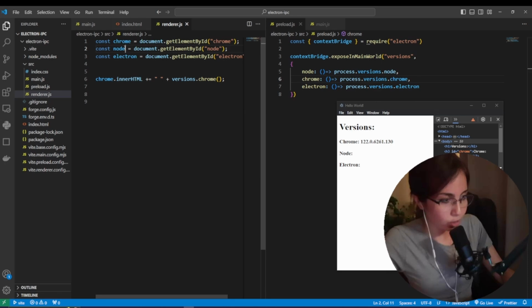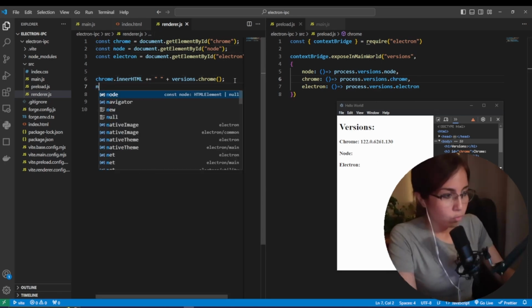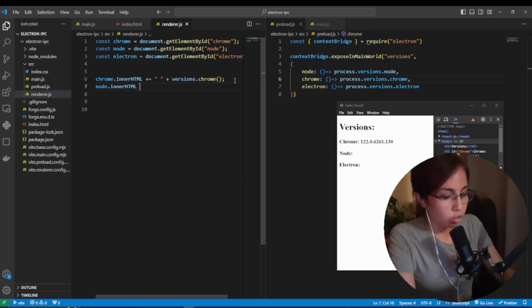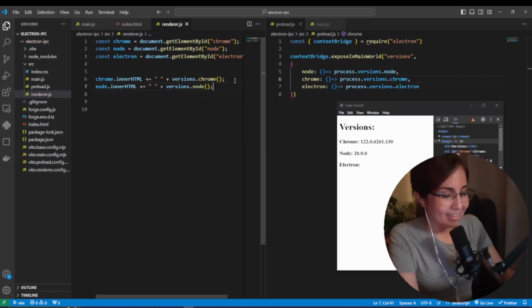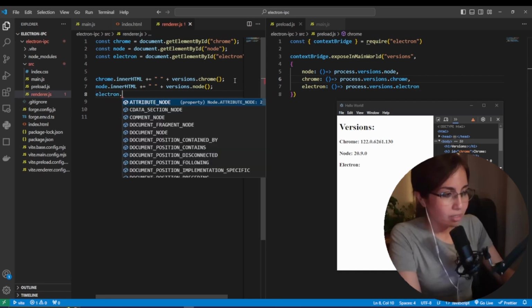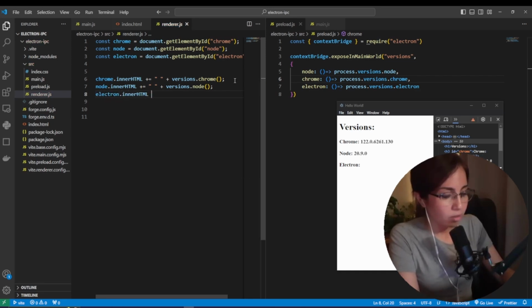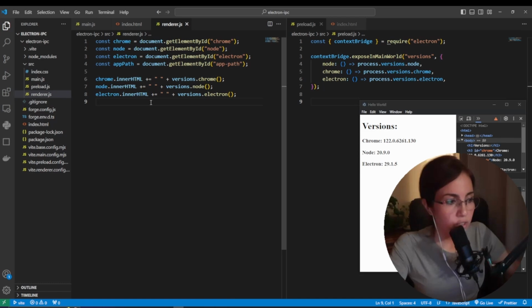And now let's add in the version for Node. So node.innerHTML plus equal versions.node. Yay, there it is. All right, same for Electron. So electron.innerHTML, and you want to append the version of Electron. Right, super cool, right?